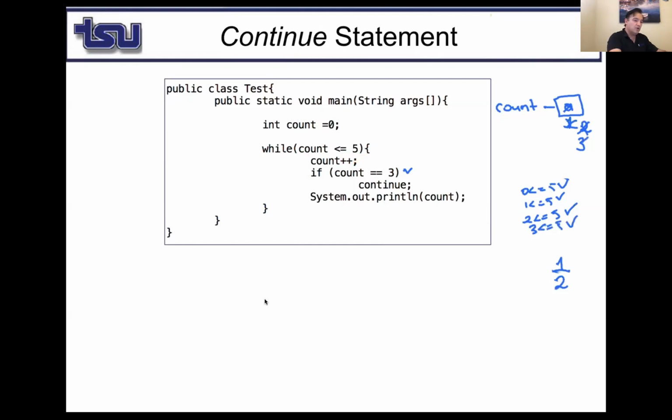So count becomes 4. 4 is not equal to 3. It will go and print 4. And then it will go back to the beginning. The condition is 4 less than or equal to 5. This is true. I will get inside. Count becomes 5. 5 is not equal to 3. It will print 5. Then it will go back to the beginning of the while loop.